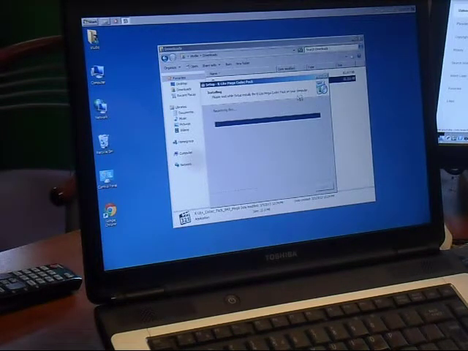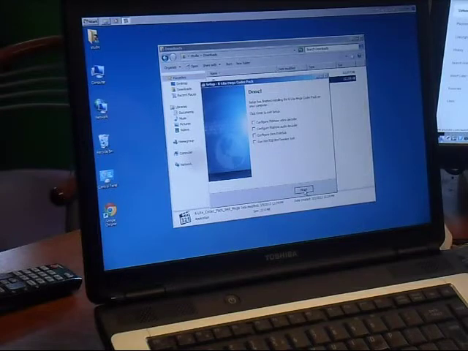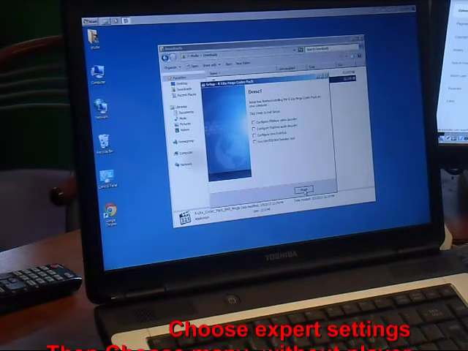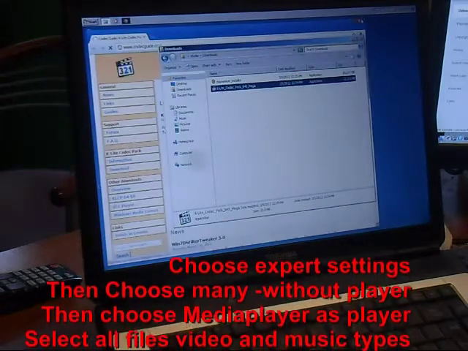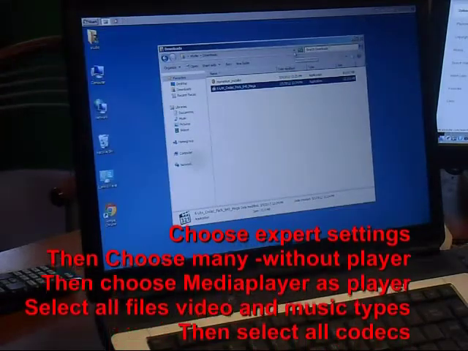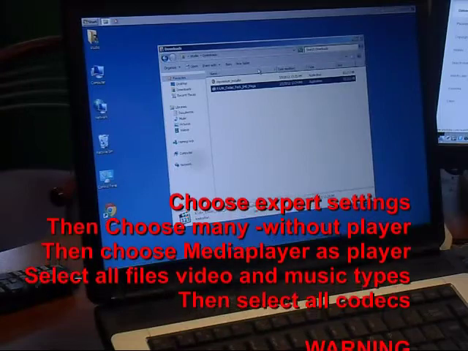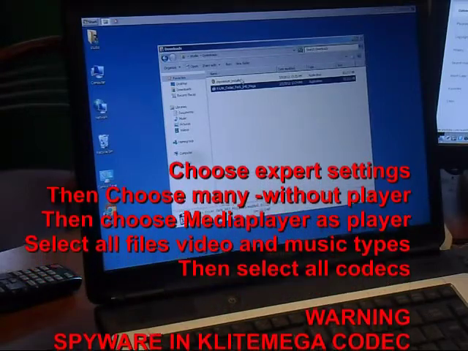Let me see what it's doing. Okay, here it's already finished. I cannot show you, but you must do expert settings and then install everything. Just install all the codecs, everything, next, and it will install. Then you are set up.